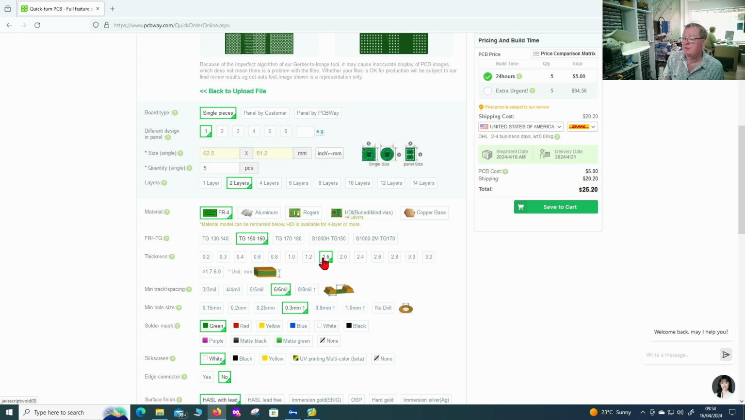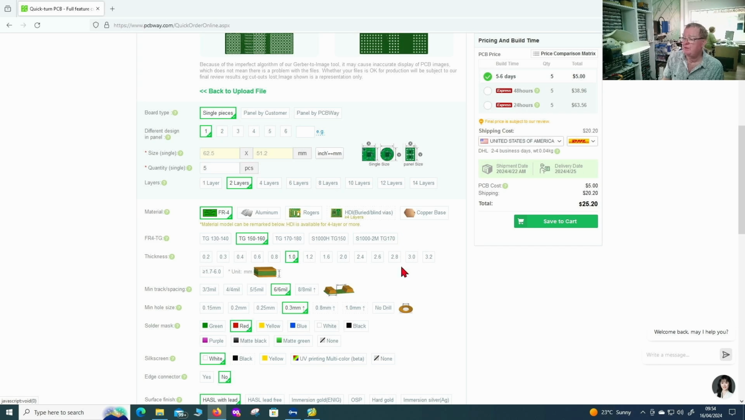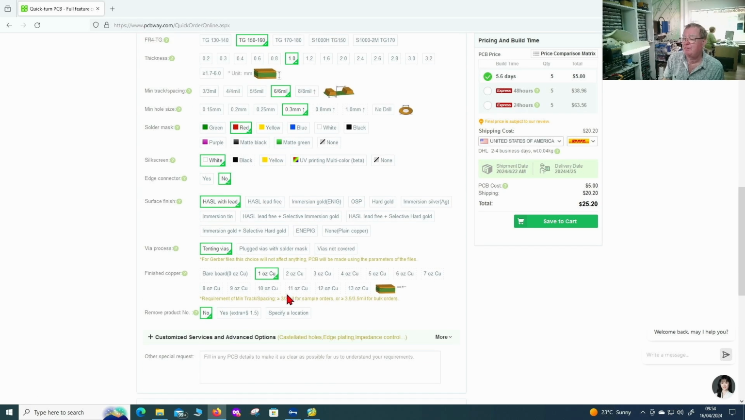I normally go with the default settings. If you like, you can choose thinner PCBs. You'll see the price changes slightly sometimes. You can have different colored PCBs. So these are the various options you have.